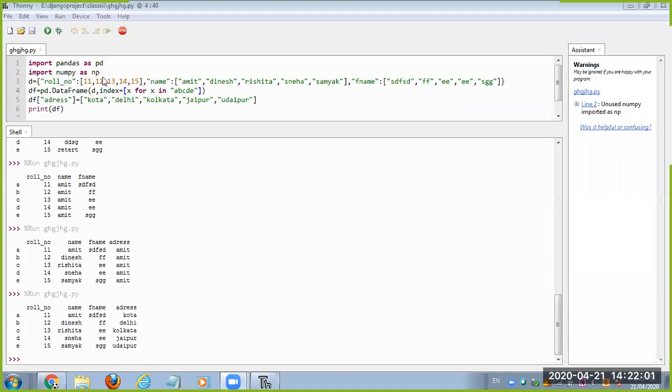Okay. Now suppose we want to access a particular value. Suppose I want to access this 12, or this Dinesh. Till now we have accessed an entire column, like the entire address, entire F name, entire roll number. I want to access a particular value like 11, like 13, like Dinesh, and I also want to change it. Suppose instead of Dinesh there should be Ramesh. Then how can I do this?